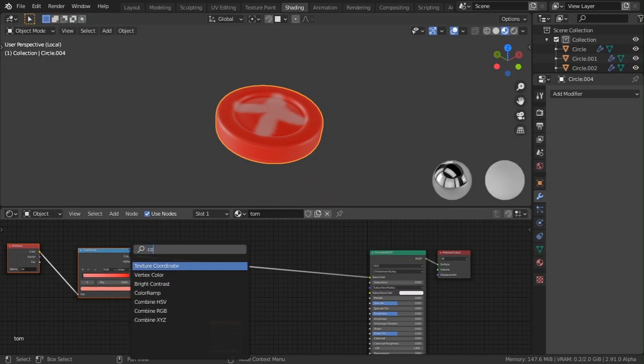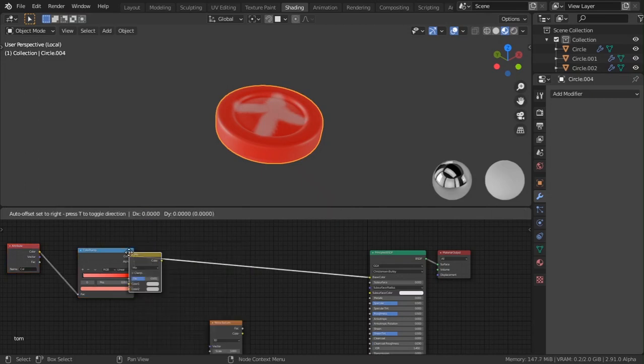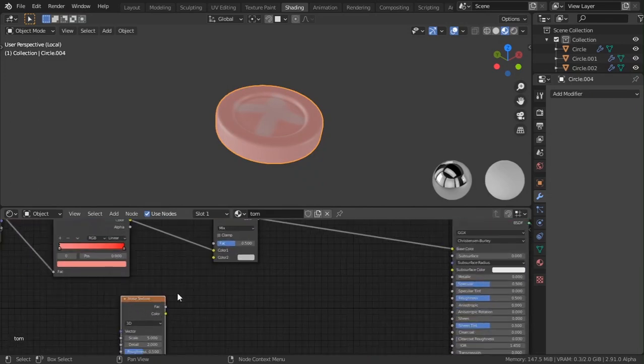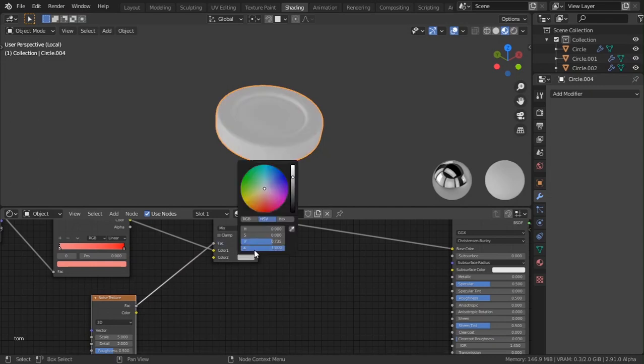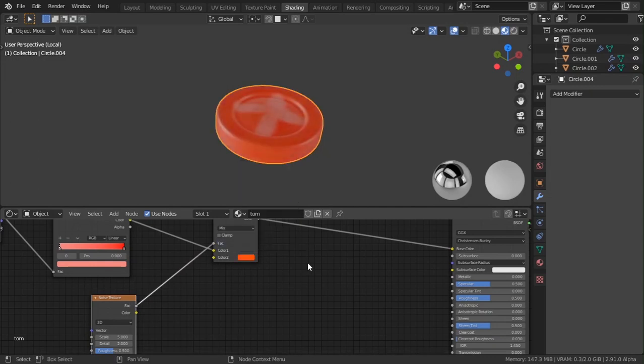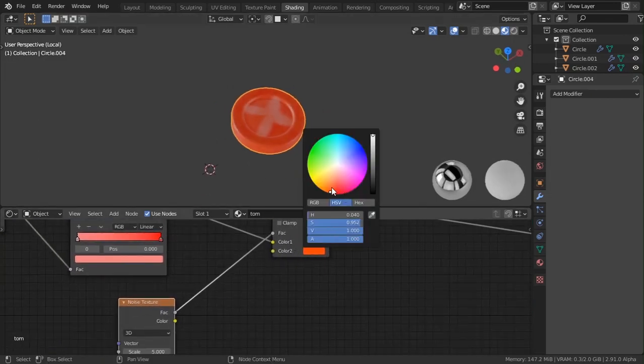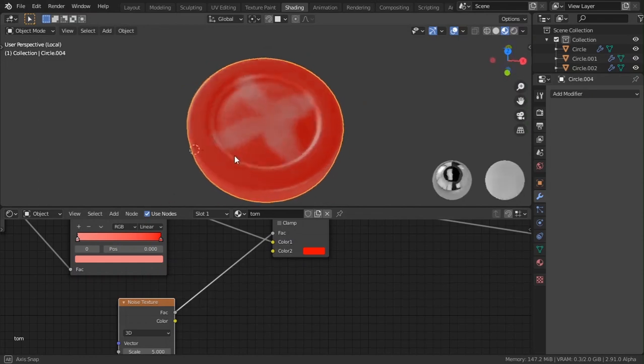Search, add a color ramp, I think. Nah, mix RGB. No, I think it's mix RGB. Yeah, mix RGB and add it right here. We got the color one and add the second part right here. Add red color to it. You get the point. Just add more variation to get better parts like this.